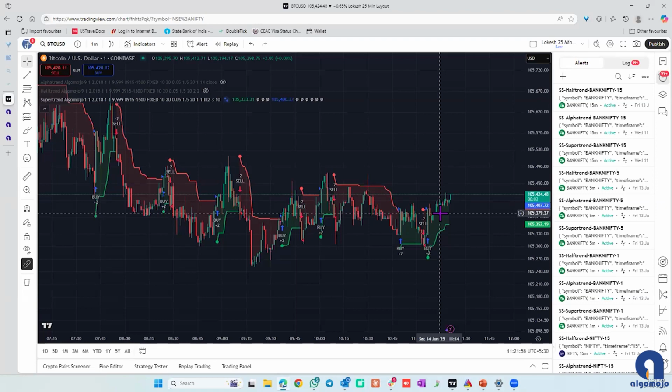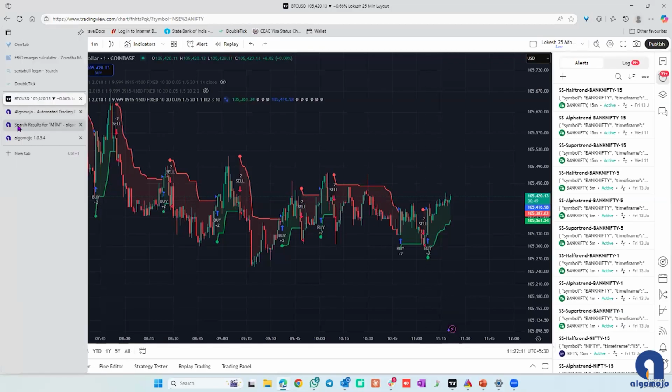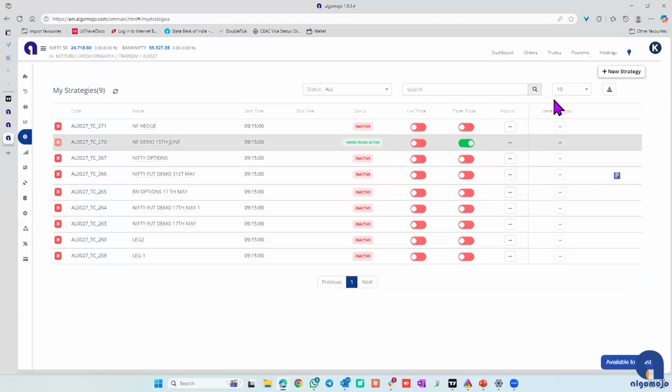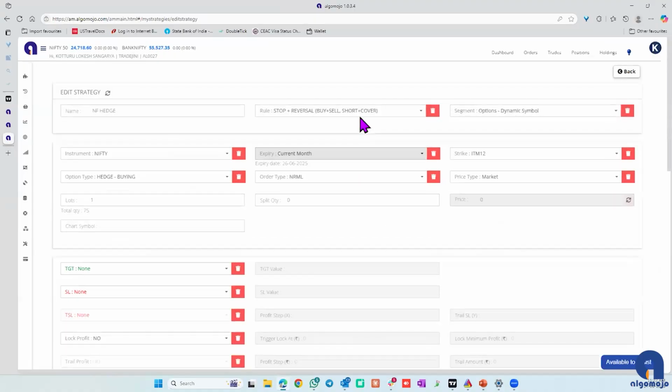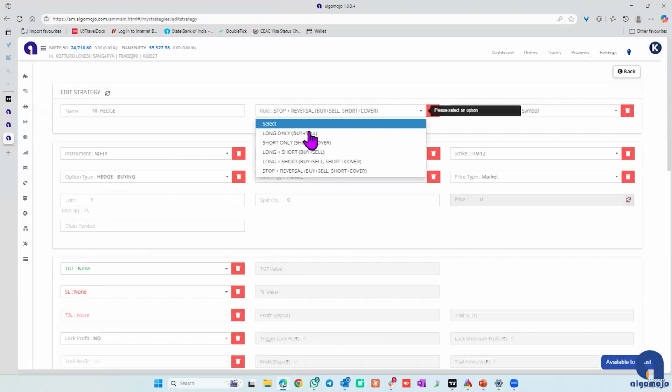Suppose tomorrow the market direction changes and I want to take only the long signals, then use long only as a rule. So you have long only as a rule, short only as a rule. Then you have long plus short, buy sell. Let me show you that also on the platform. So here, long only for taking only long trades, short only for taking only short trades. Then you have long plus short, that is buy and sell.